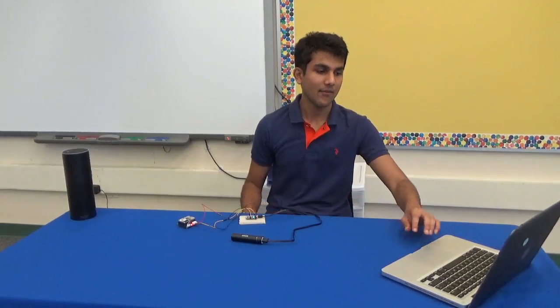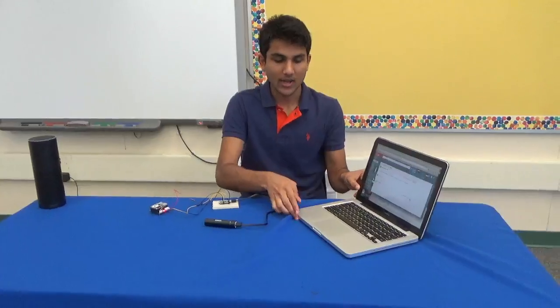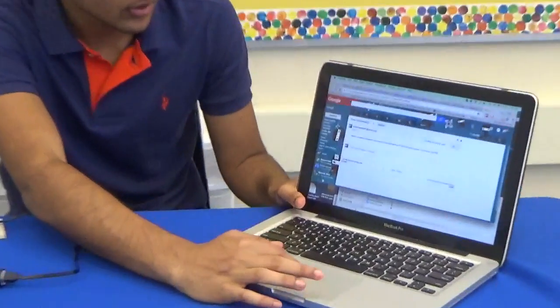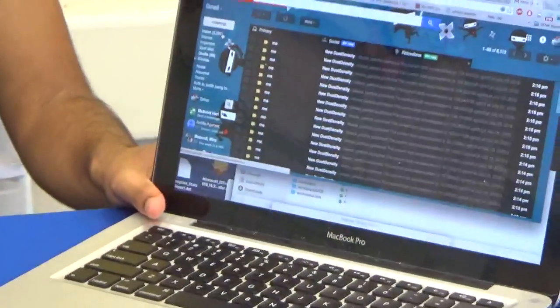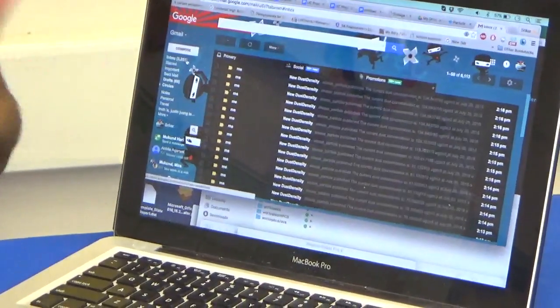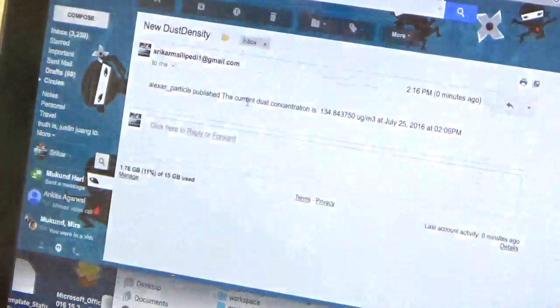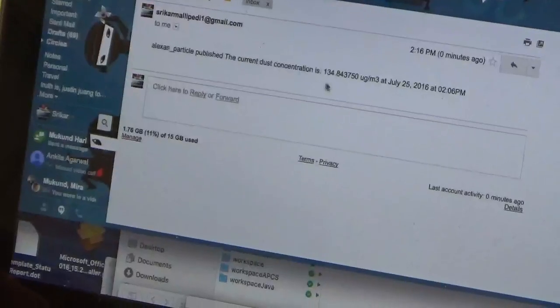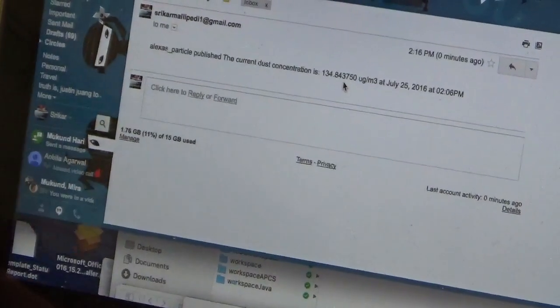Now, on top of that, I've also used the IFTTT, if this then that, API connector, so that users who don't want to talk to Alexa and just want to get the dust density as soon as possible can also receive an email sent by the Particle microcontroller using IFTTT, which has the dust density in the room. It'll show you the dust concentration and send that to you in a nice email with a nice sentence explaining it.